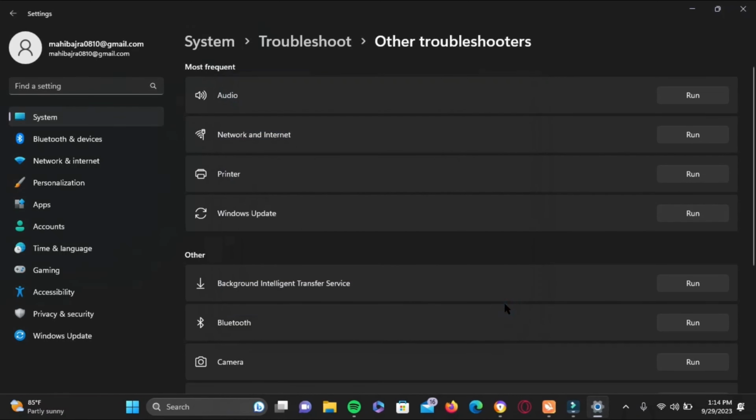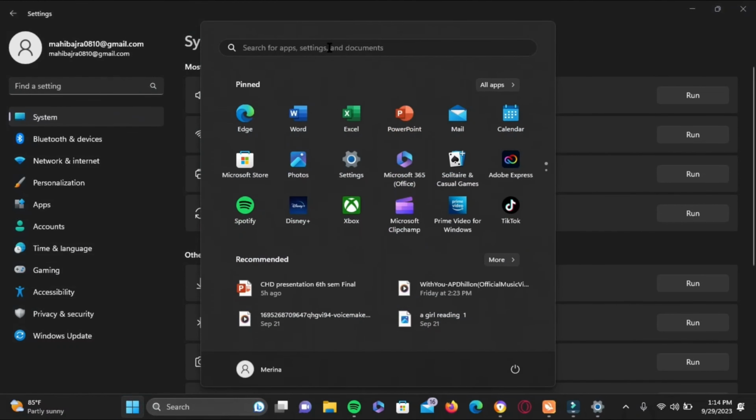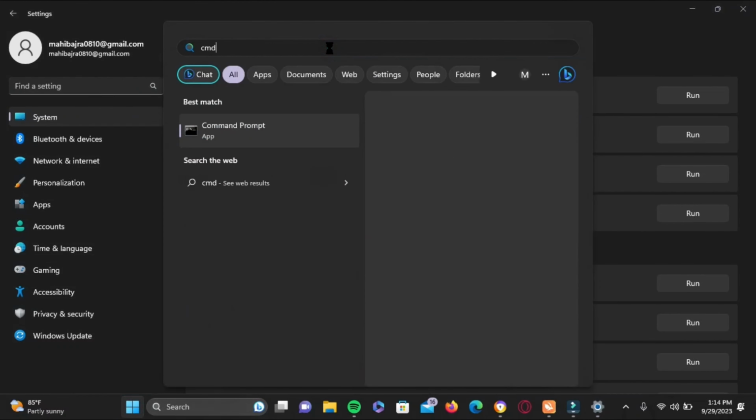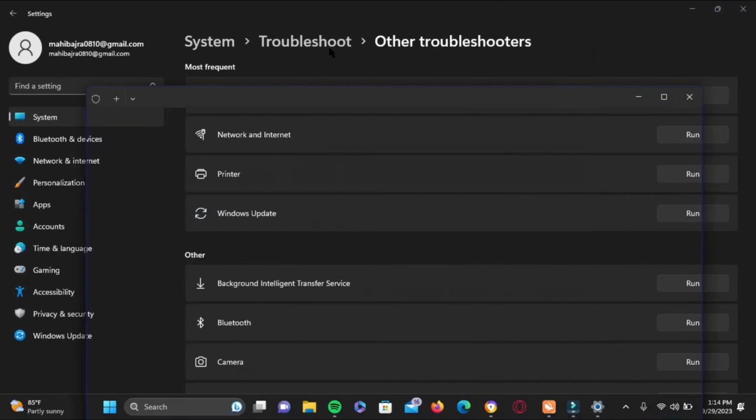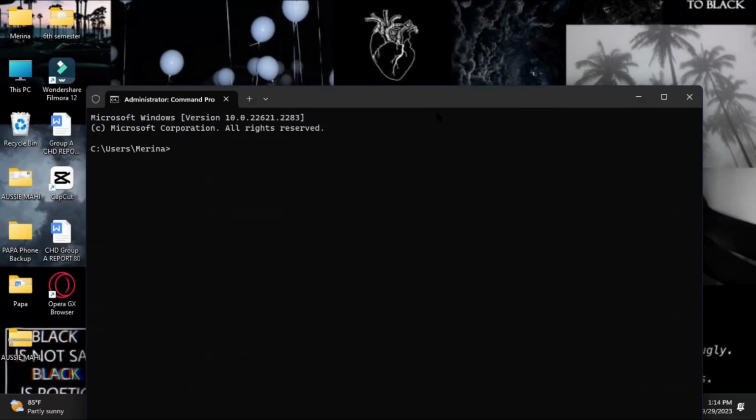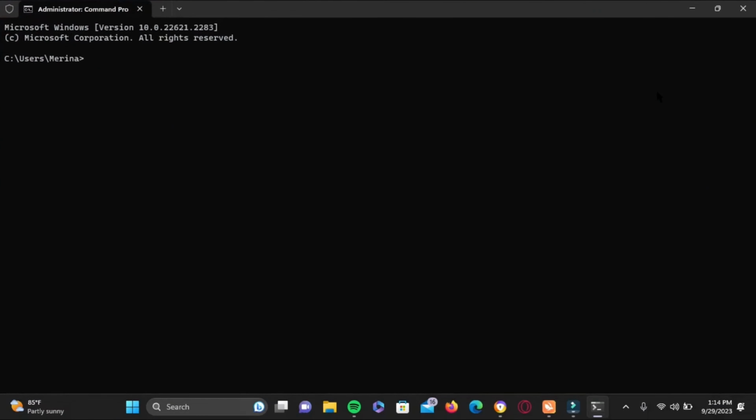On to the next step, what you have to do next is you have to go to your Start icon first and foremost, and in the search bar you have to search for CMD. Now in here you have to write the code sfc /scannow. So go ahead and do that.